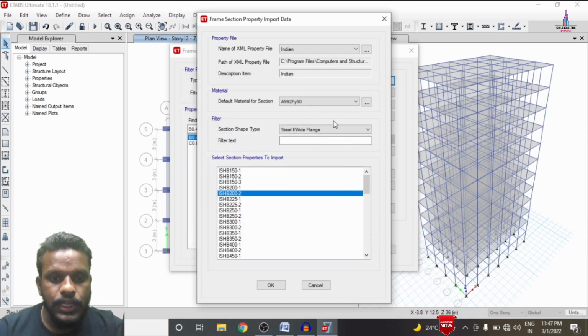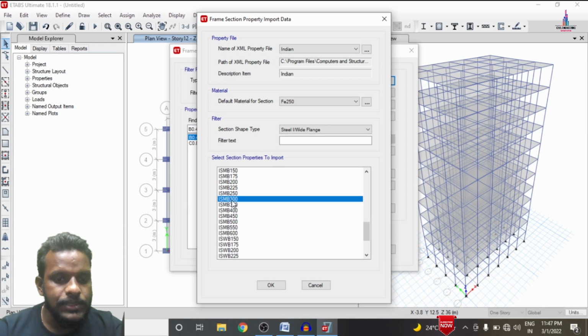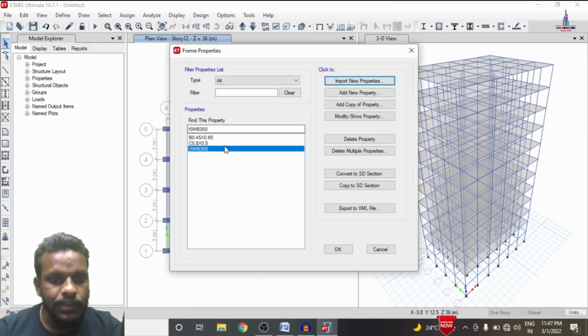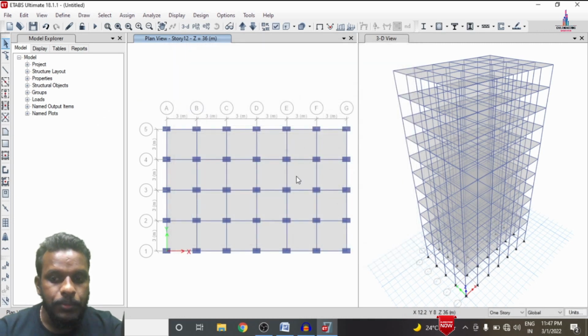Now we have to change that respective property to Fe 250 grade. Select this respective steel wide flange section. It will add your respective property here like this. You can select any one of the properties from this list. I am selecting, as per my example, the ISMB 300 value. Click on OK option so that it will add the property here like this. Click on OK option. Now we have to assign the property of the steel bracing system for the building structure.